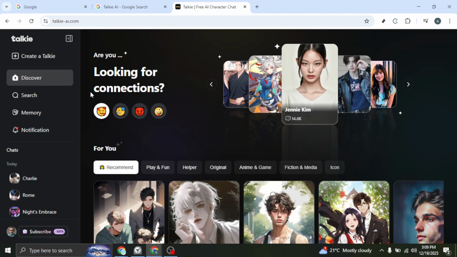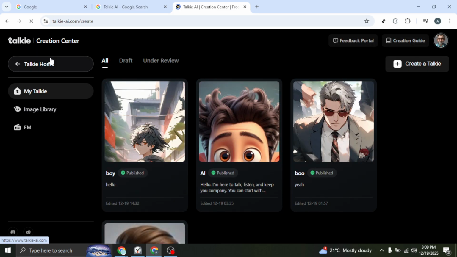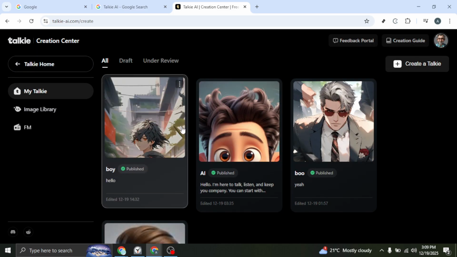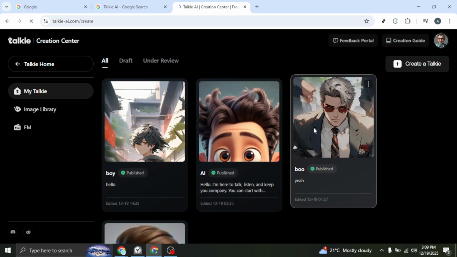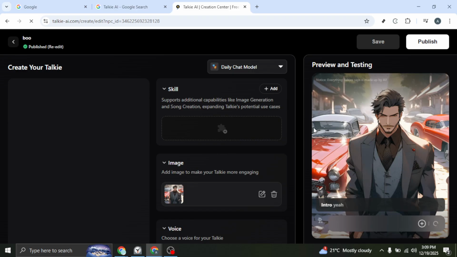Once you're on the site, look for the option that says Create a Talkie and click it. This opens the Creator area. Here, you'll see your characters. Choose the character whose voice you want to change. If you have several, pick the one you use most often so you can hear the difference right away.